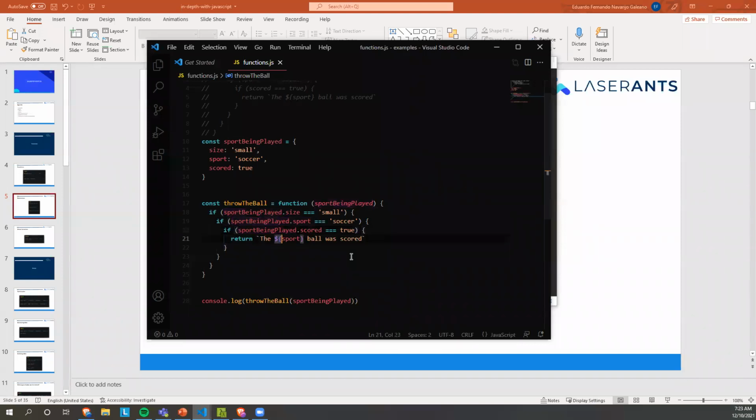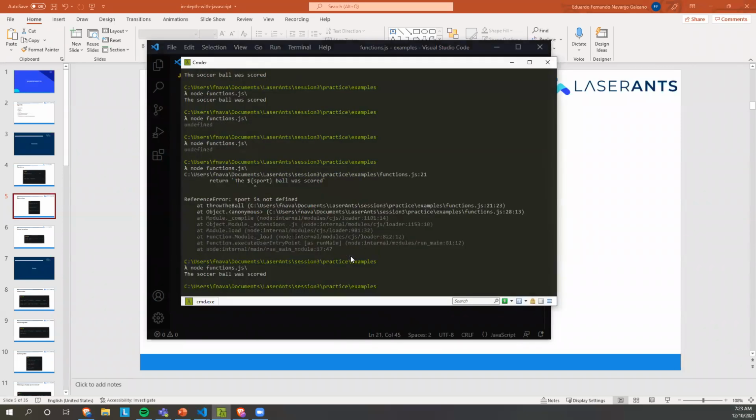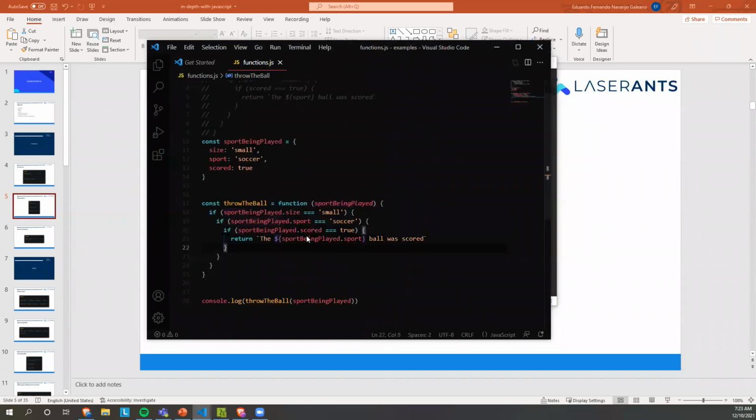Now I'm accessing the properties of the object. Now there is something, if you see, we added this object here again and now we are referencing every property that we are using. But we can do something that is called destructuring in JavaScript. And we could do the following now.